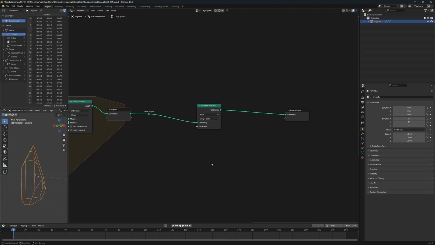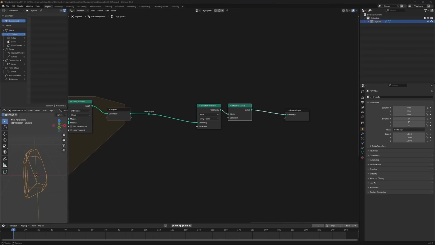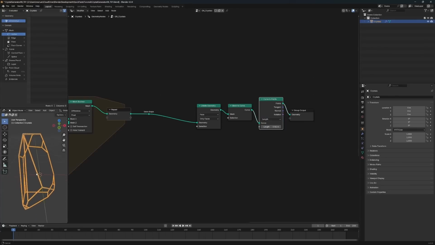Now that we have the edges, we can turn them into a curve with mesh to curve. And now we can turn them into points by using curve to points, like so. Now we get 10 points on every edge, not very even, so let's switch count to length. And if we use a length of 0.02, we get a lot of points, as you can see.